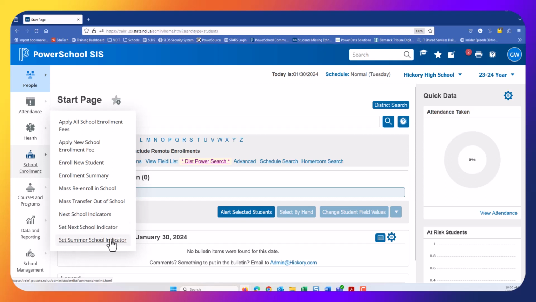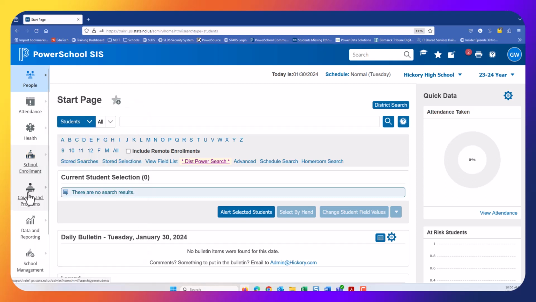That's set next school indicator and set summer school indicator, but some of you might use that. Our larger school districts may use that. Then we have next school indicator. That's what I was looking for. Okay. So school enrollment's real handy.